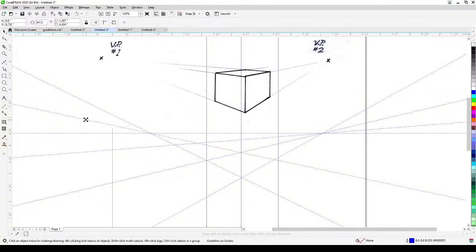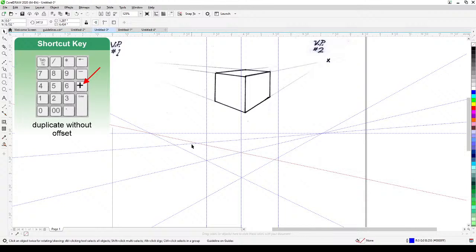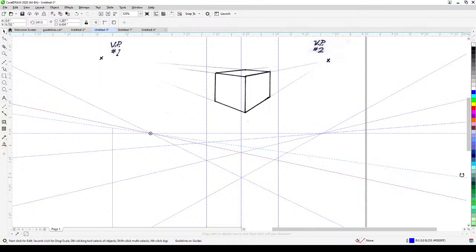I'm going to do another tutorial about this, but I'm just going to show you how useful it is in creating a perspective box. Okay, so after that, I'm done with that. I'm just going to do some adjustments here. One more time.